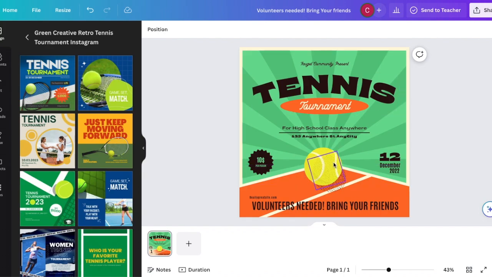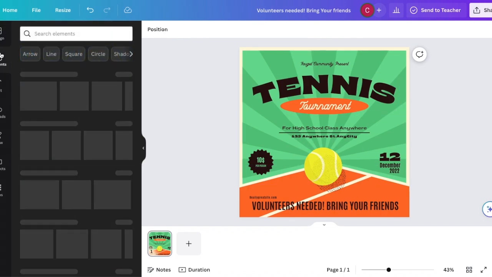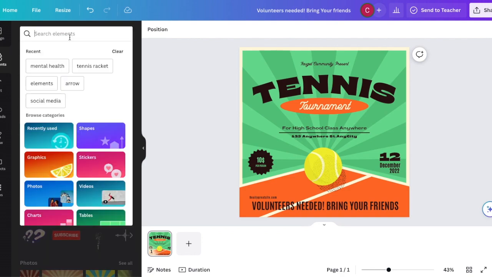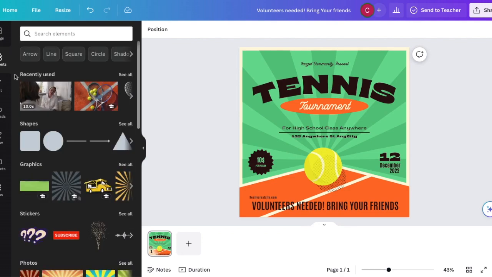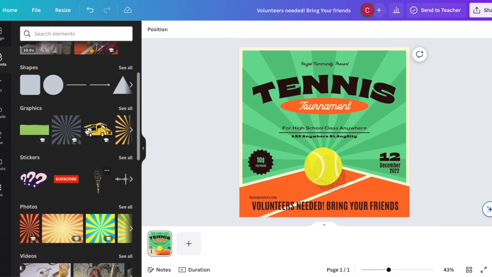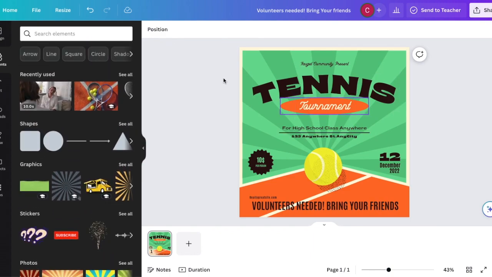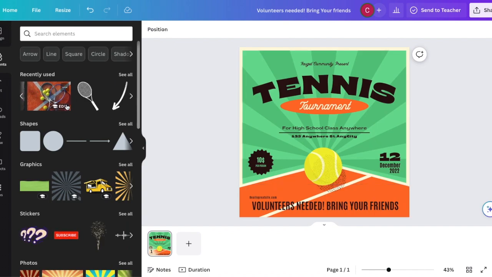So let's say that I'm not really happy with this tennis ball here. I'm thinking I want a tennis racket on my design. So there's an Elements tab where you have access to a bunch of free elements that you can drag and drop anywhere into your design, so you don't have to draw them out every time or buy stock images. There are plenty of images to use. So for example, I could insert this tennis image in. Now I'm kind of liking this racket.